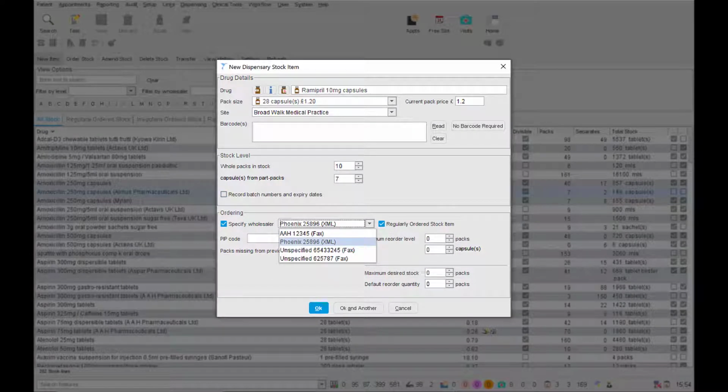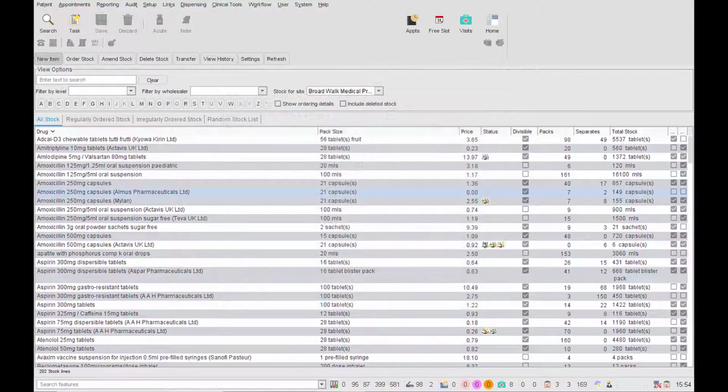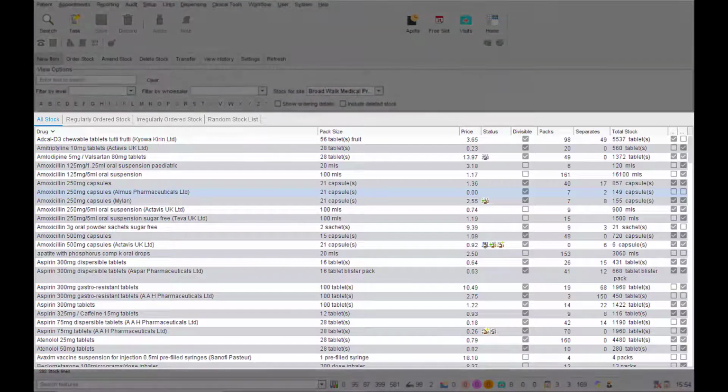You can specify the wholesaler that you order the items from and also select if the item is a regularly ordered stock item. If this is the case, you're then able to set your minimum and maximum reorder levels for that particular item. The relevant PIP code from the item will appear in the PIP code field but can also be manually entered if necessary. Press OK to confirm. This has now added that new item onto your current stock screen.